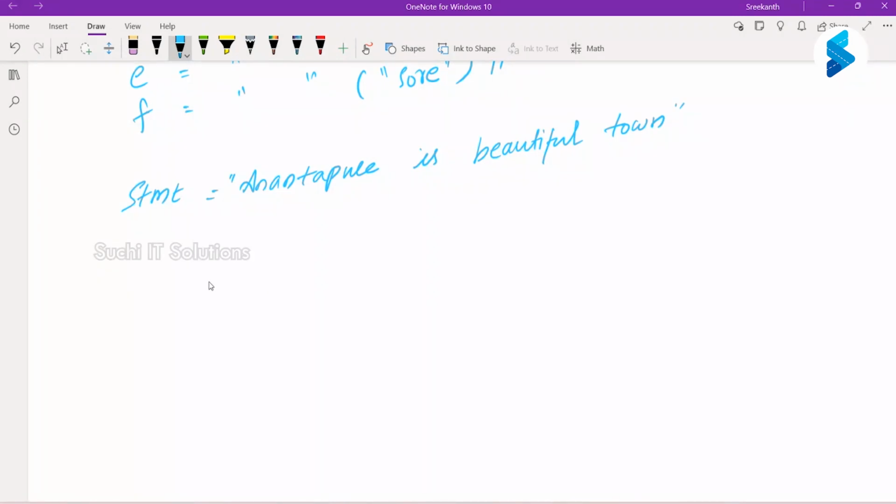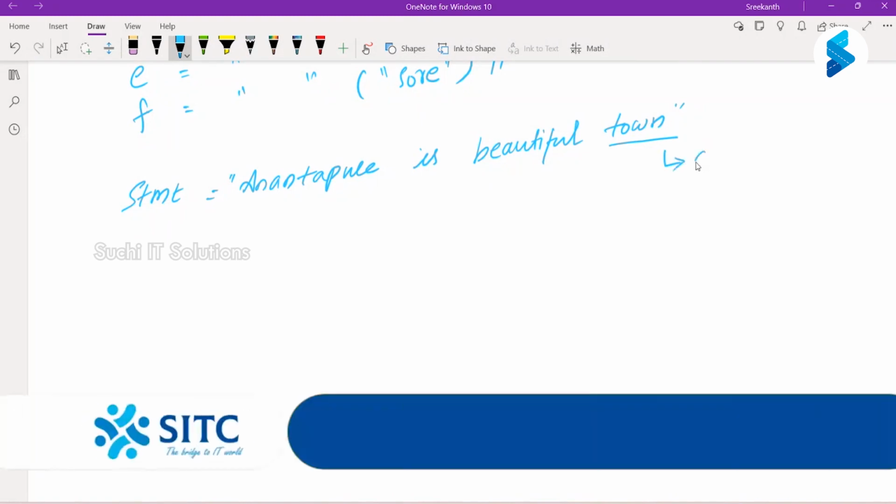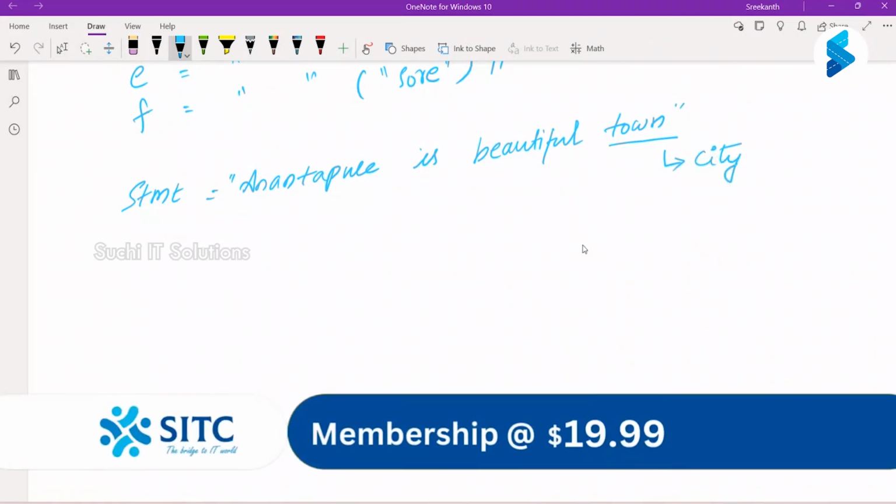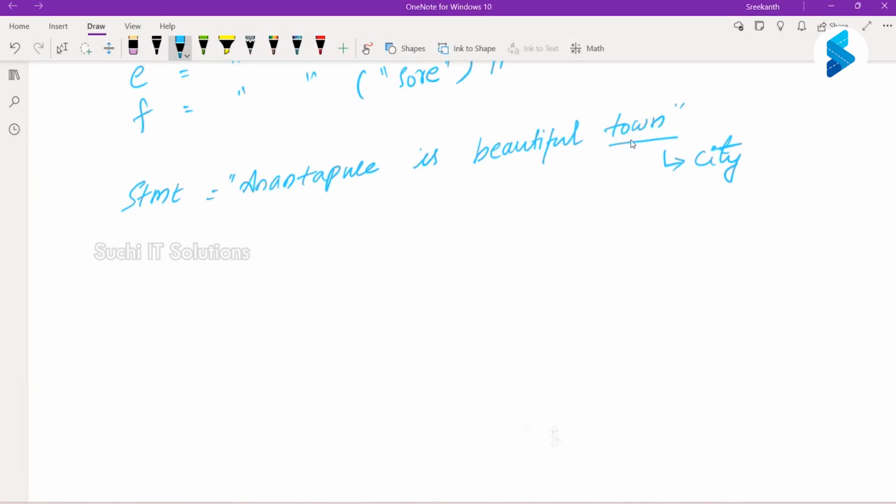Now I want to replace town with city. This is my requirement. I want to check if the string contains something called town. If yes, replace it with city. I want to find if this string contains a small string called town, and if it is present, replace it with city.